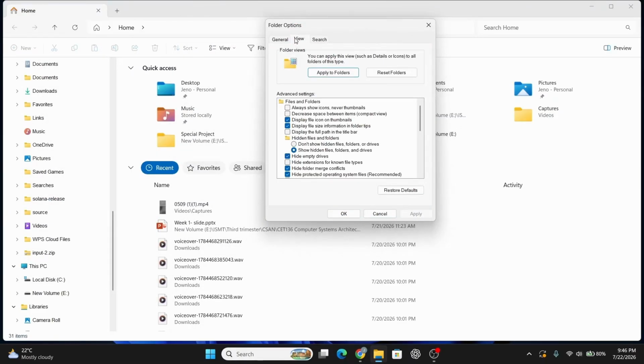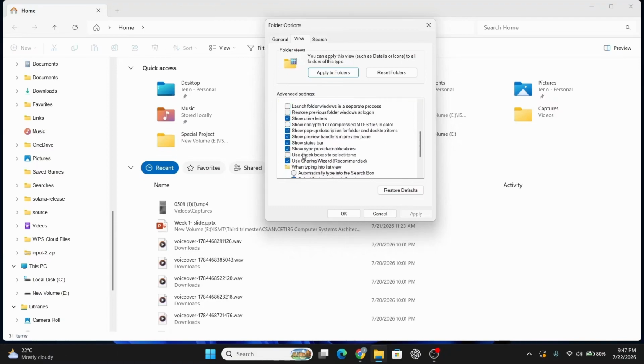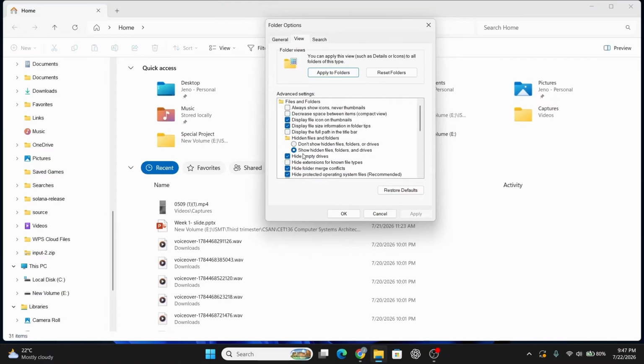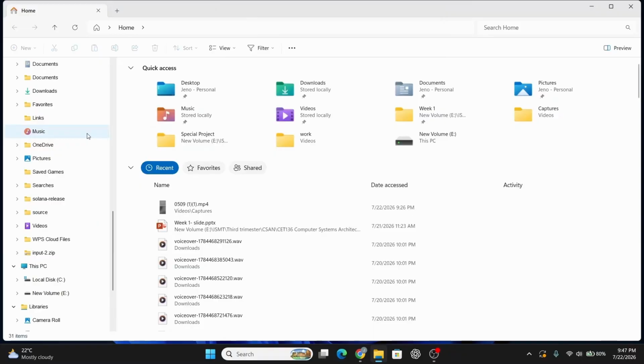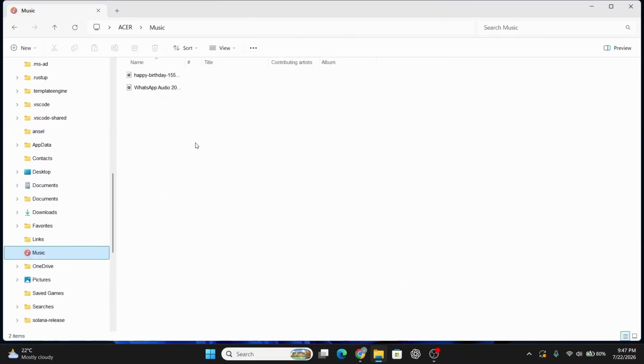In the next step, scroll down through Advanced Settings until you find Use Checkboxes to select items. Following this, uncheck the box next to it. Once done, click Apply, then OK to save the change. From here, open any folder to confirm checkboxes no longer appear when hovering over files.